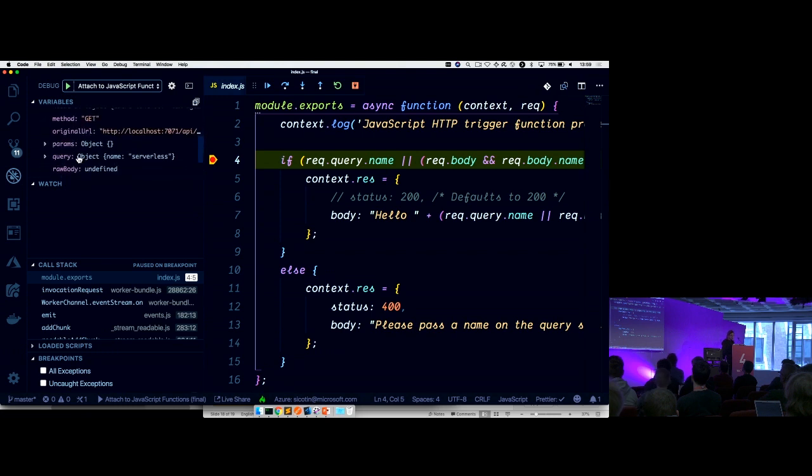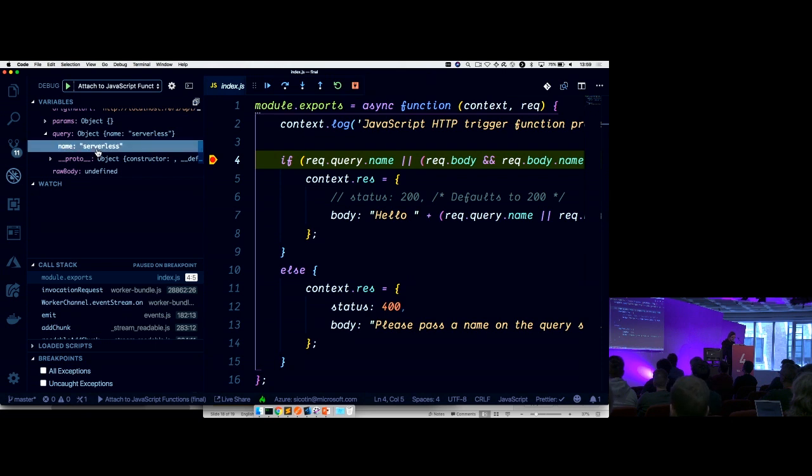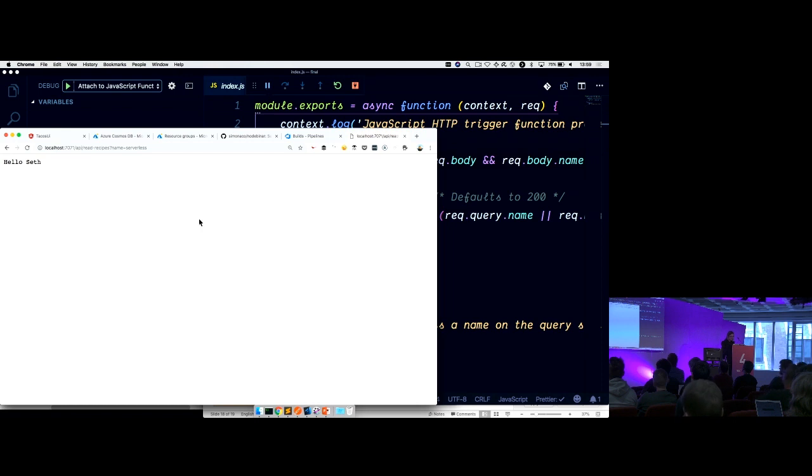Maybe I can change the query to be, instead of serverless, I can say Seth, and then run this, and it will say, hello, Seth. So this is a primer of what you can do in your local with Azure Functions.